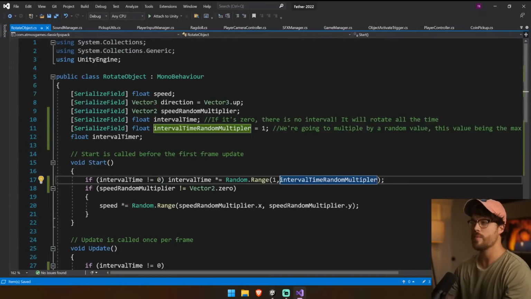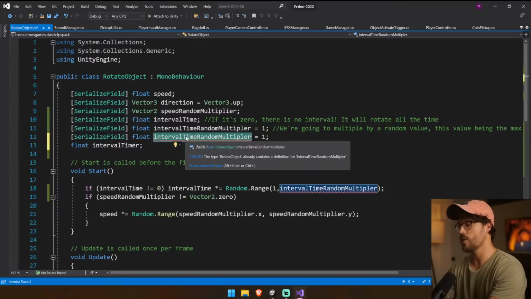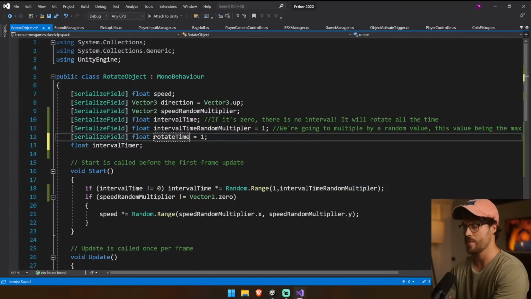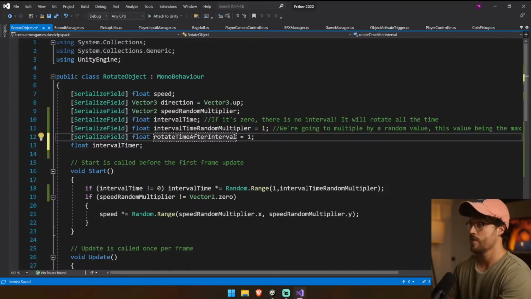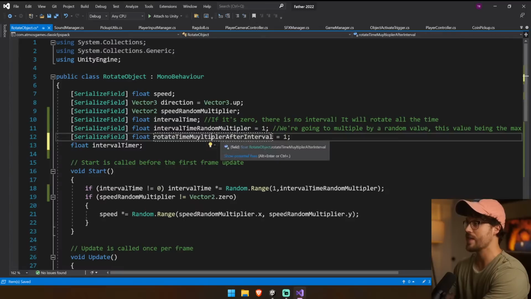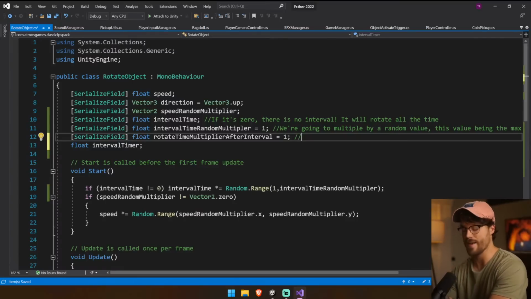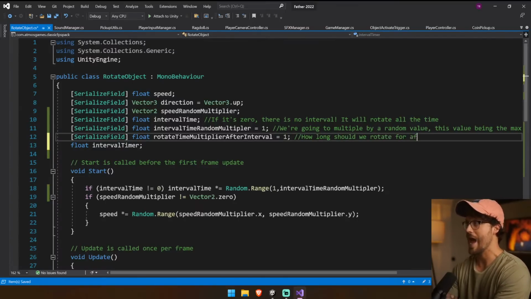Now, we should also probably create a variable called interval rotate time. Rotate time after interval. It's a really specific variable, but basically it's rotate time multiplier after interval. So basically this is saying how long should we rotate for after the interval is met.